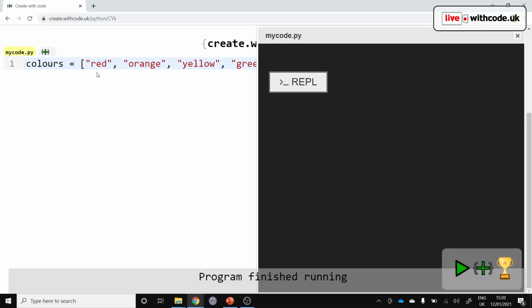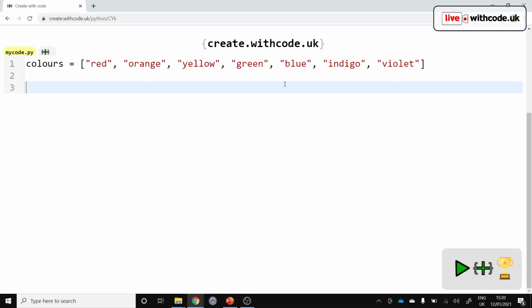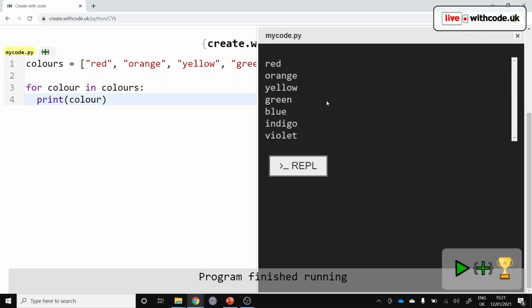Okay, so we've got our list. Nothing happened yet. We've declared the list, but we haven't displayed it. What I want to be able to do is loop through each value, so iterate through each value. So for color in our list of colors, for now I'm just going to print that color so we can see them all. What we want to be able to do is draw something with that color.